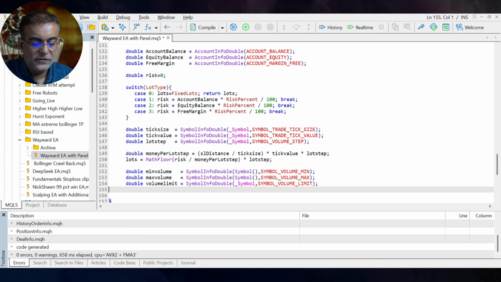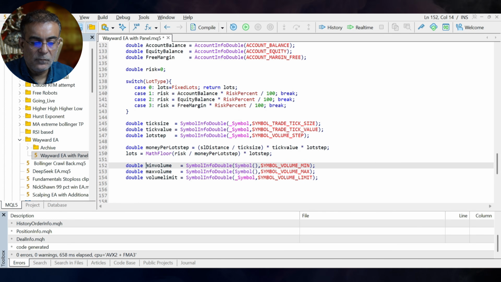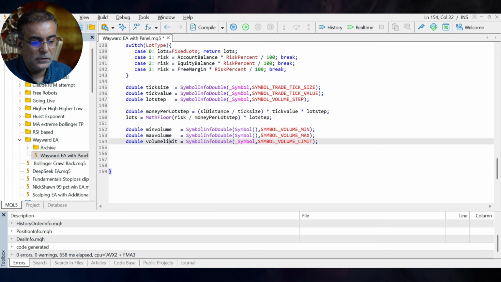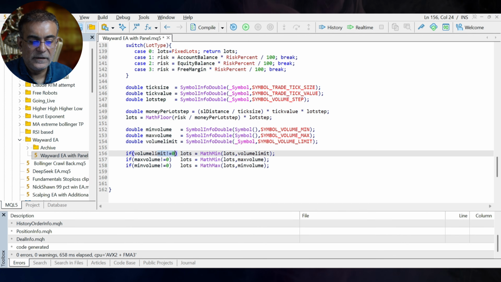Once we have got the lot, then just to check that our lot sizes are okay, we're going to get the minimum volume from the broker, maximum volume from the broker, and the volume limit from the broker. And we're going to do these 3 validations. If the volume limit is not equal to 0, so the broker has a volume limit, then between that volume limit and lot size, whichever one is smaller, math minimum, that becomes the lot size.